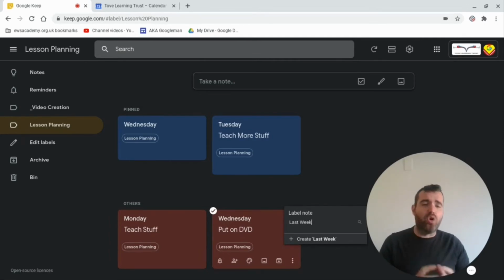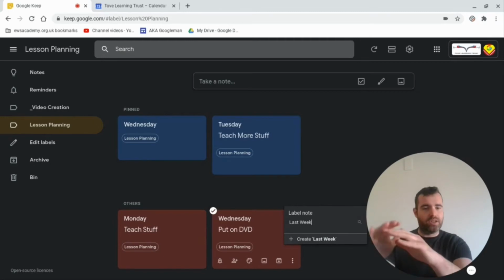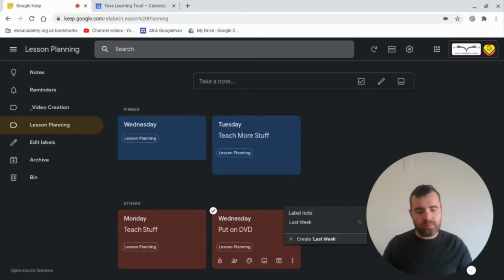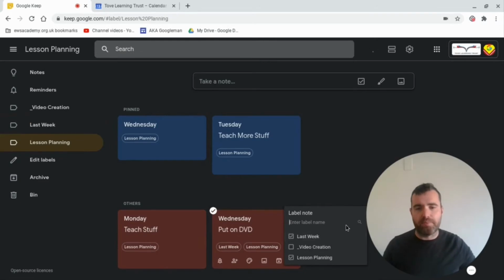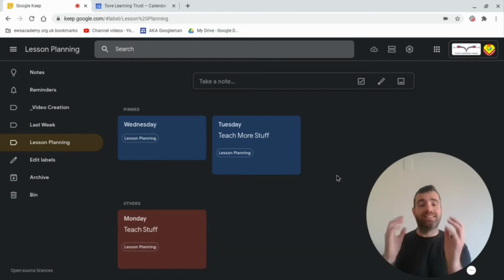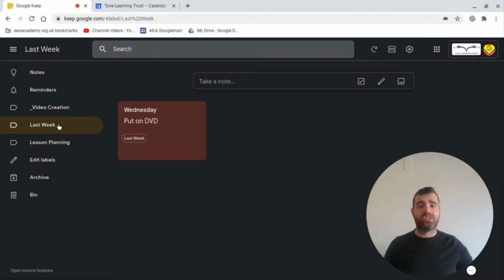Okay. Normally I'd call it something, I'd go by term or half term, and they'd be categorized that way rather than by entire weeks. Otherwise you're going to have the same problem with the number of labels you've got as you have with the number of notes. But I create that label and then it automatically checks it, and then I can uncheck it from the lesson planning. I just click in the middle of that, and as you can see, it's disappeared there, and a new label called last week has appeared on the left-hand side, which I can just click and see.